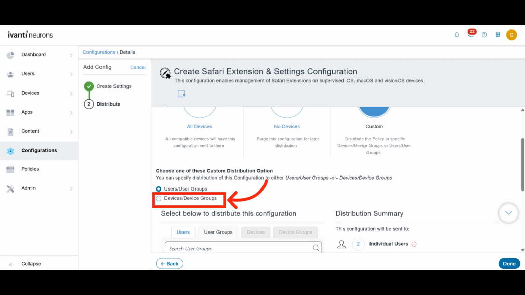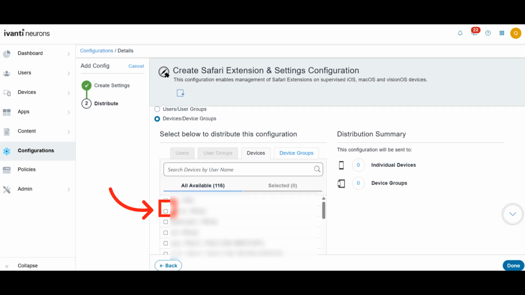Similarly, you can distribute the configuration to devices by selecting the Devices/Device Groups option. Select one or more of the listed devices. For device groups, you need to click the Device Groups tab and select the device groups from the list.